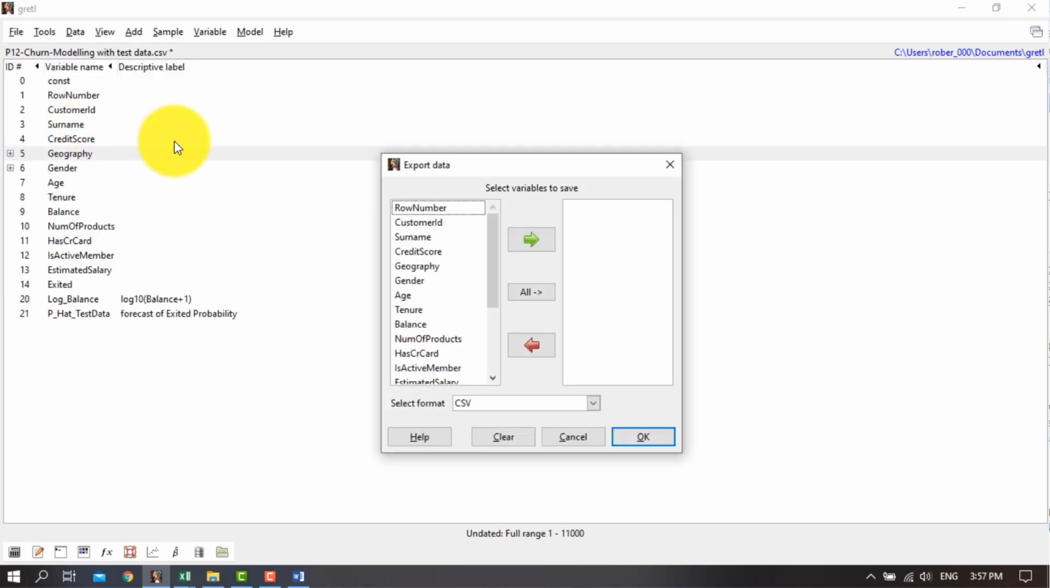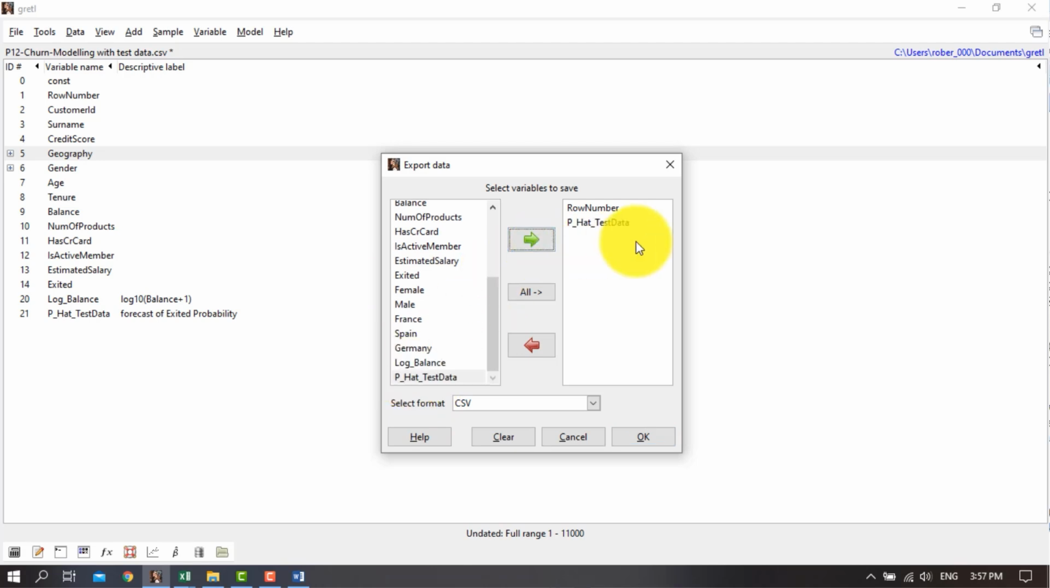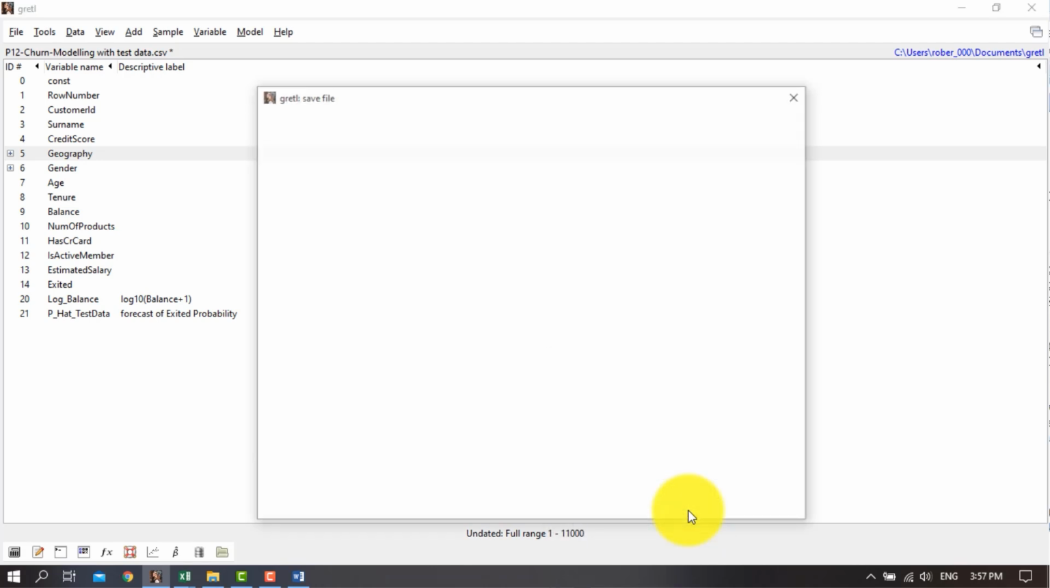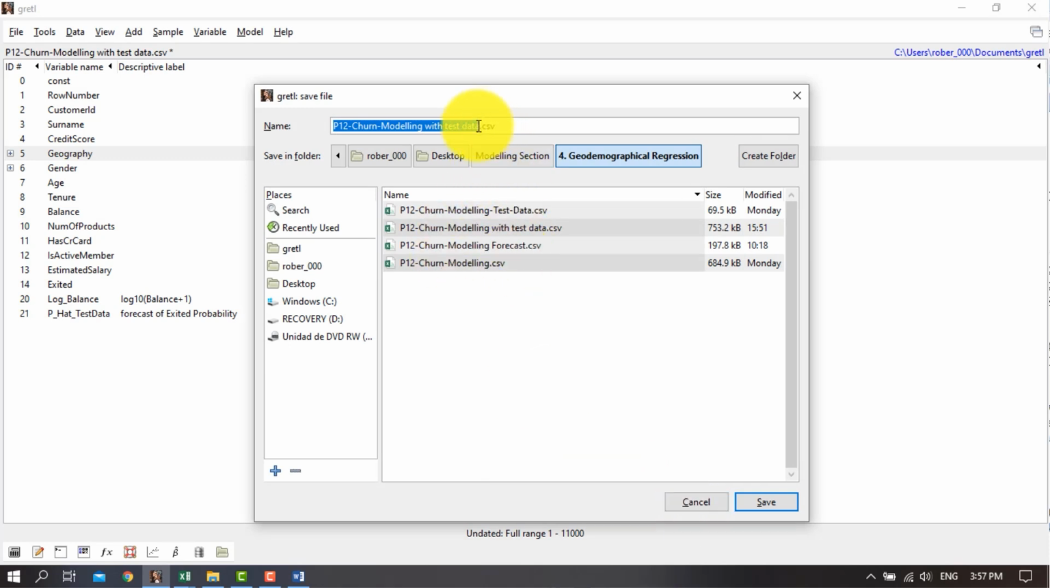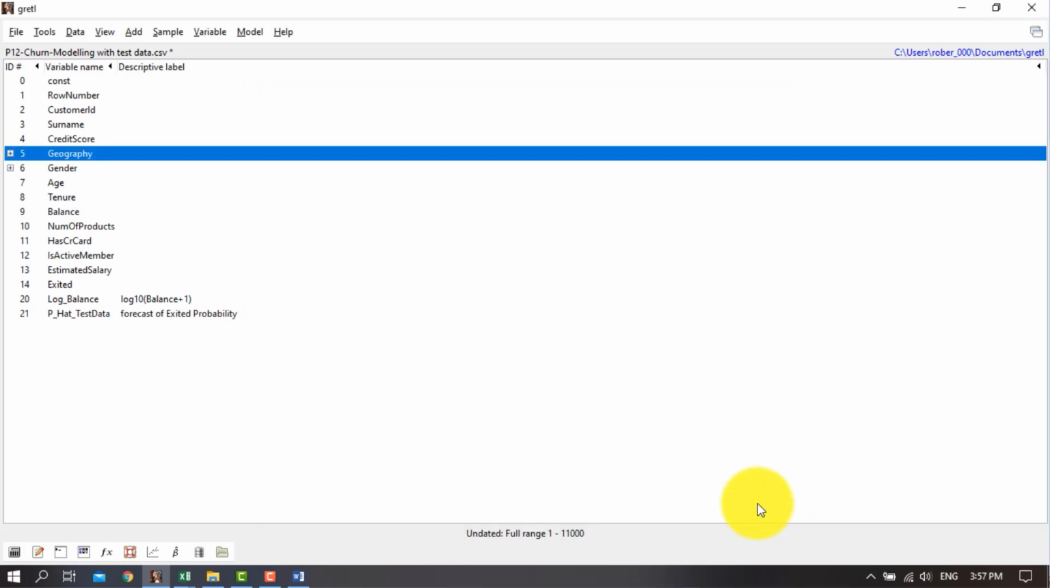File, we're going to export data. So all we need is row number. We don't need customer ID. We only need row number and p hat test data. CSV, comma. Okay, I'm going to save it here. And at the end, I'm going to add, as last time, forecast. Save. All right, so there is our data set.